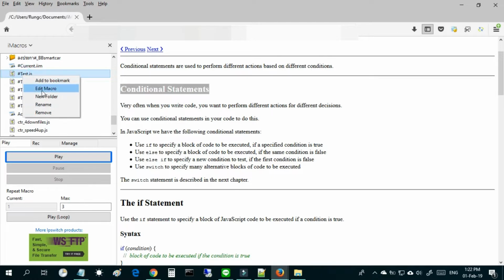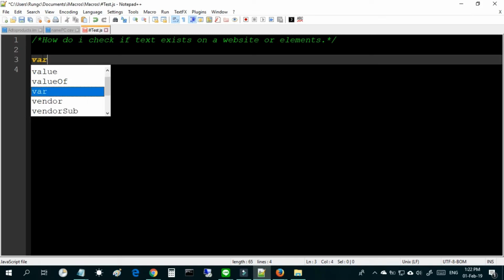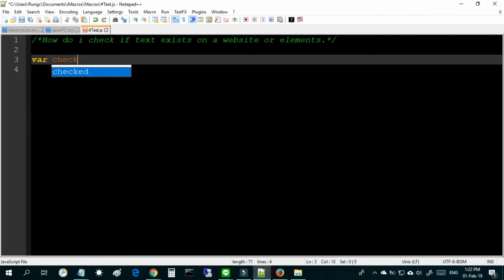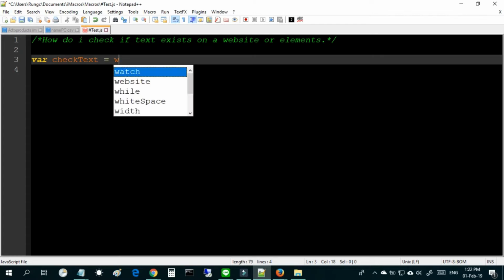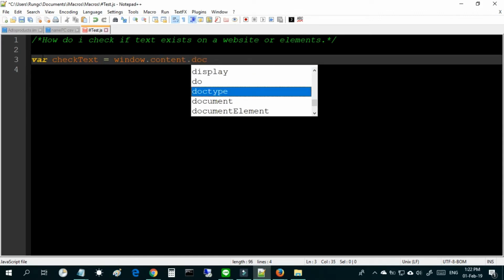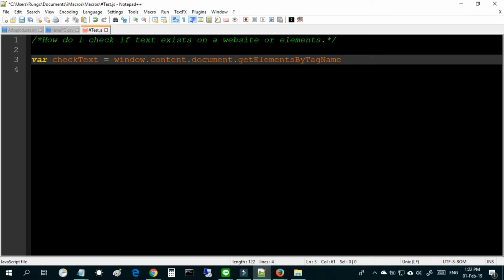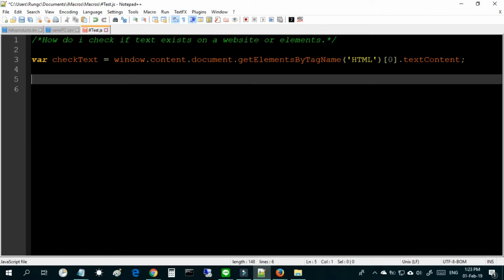First step, I create a variable to get all text in an example web page, see in the video. After that I use the command if to check whether the variable has the text we want or not.